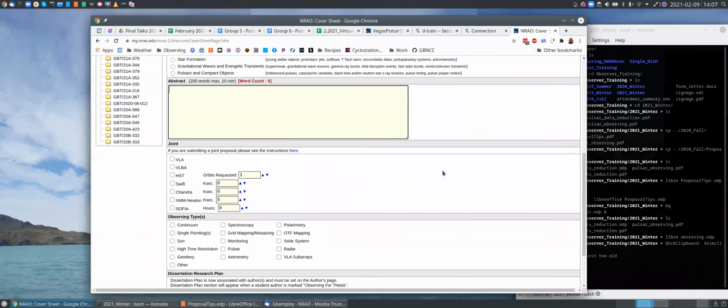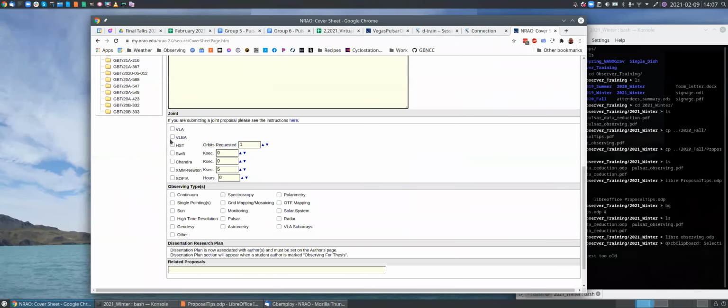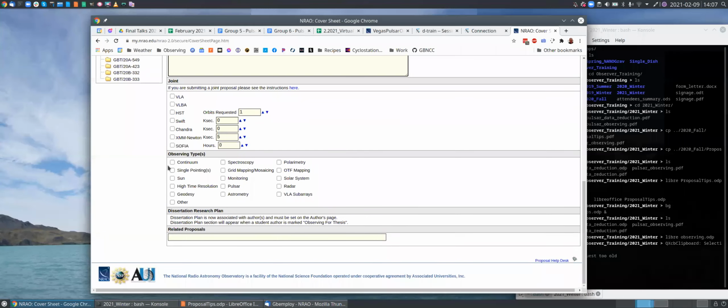Here's abstract entry. Here's where you can put in information about joint proposals. And then there are checkboxes here that you can check off depending on the specifics of the observing type that you want to do. So again, just check all that you think might apply. This helps with technical reviews. And if this is related to past proposals, you can put that information in here. So let's say it's a continuation of a project or a follow-up of a pilot project. You can put that information in here, and that could be useful for reviewers.